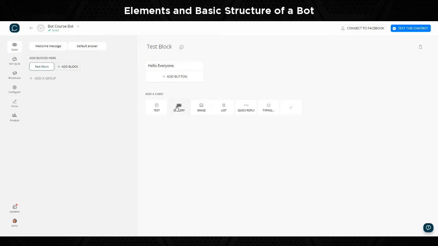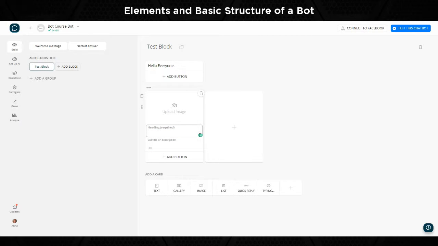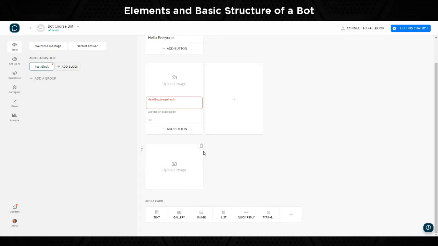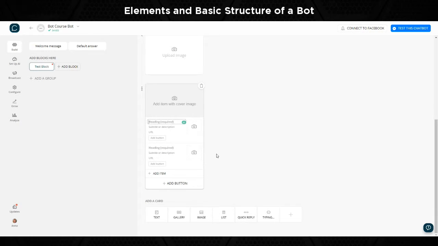Okay, the next element is a gallery. Gallery is just a series of pictures that allows you to scroll from one picture to another. Image is self-explanatory. That's just a single image on its own, which is different from a gallery, which is multiple images. A gallery you can actually share. An image you cannot.